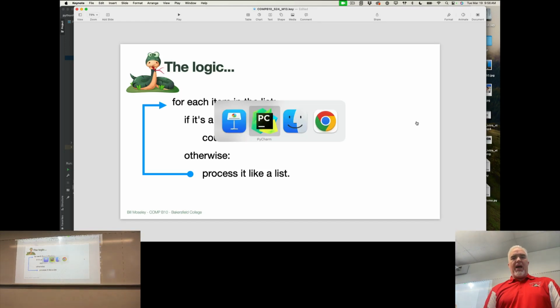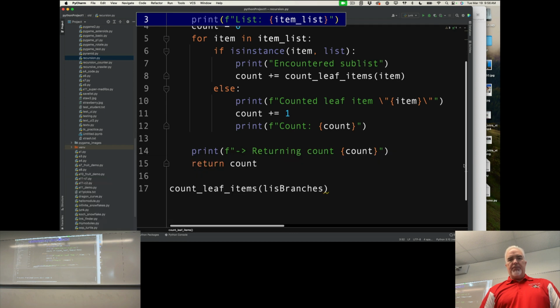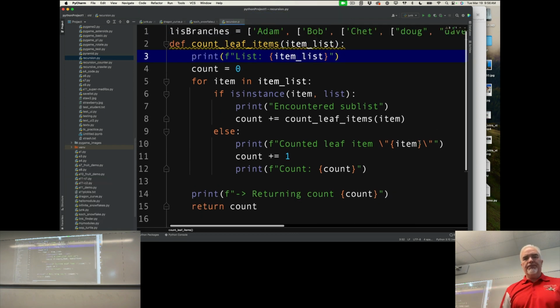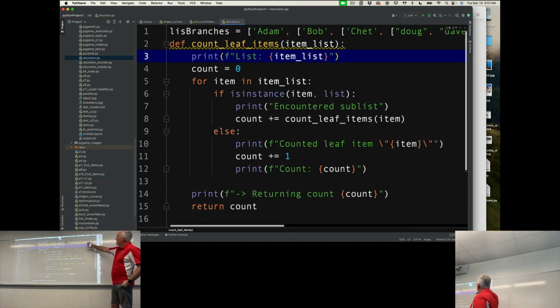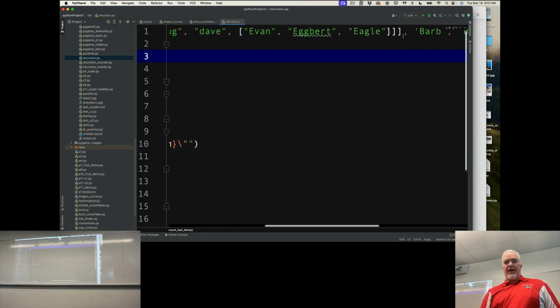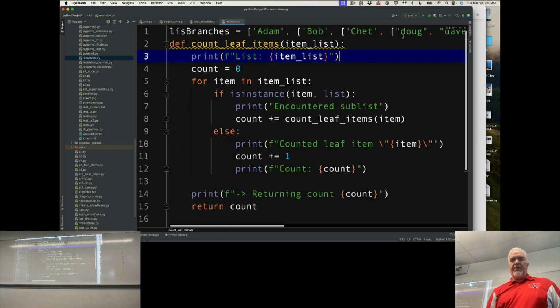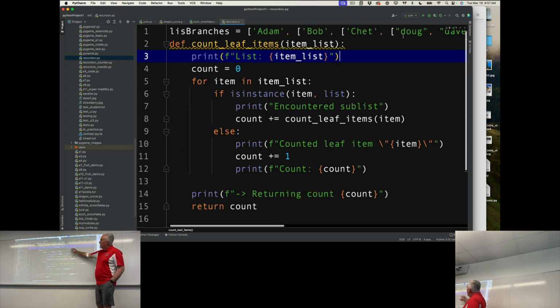So let's take a look at what that code might actually look like. You can see here, I've got the same list, or a similar one. Actually, I think I added some more in here, playing around with it earlier. That one actually goes down to the E level.